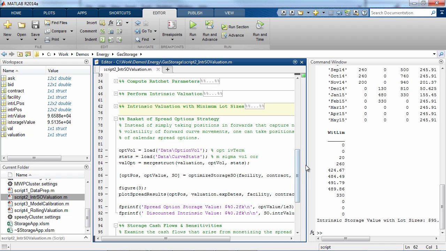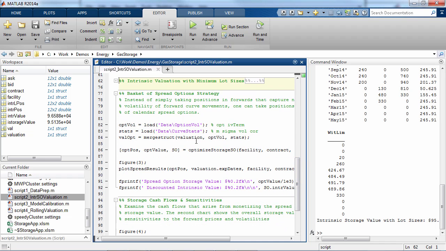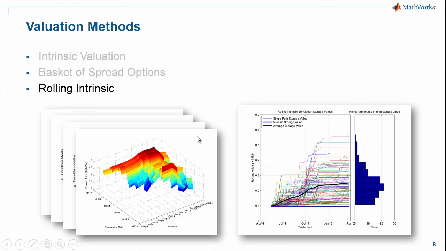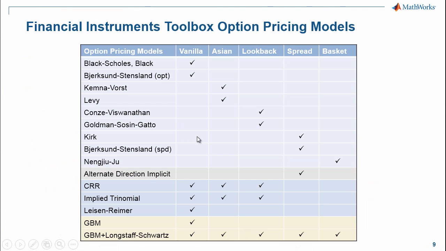The second method for basket storage, basket spread options, uses a number of different spread options and spread options pricers along with the optimization to figure out the optimal storage value. I have a slide here that just summarizes some of the different option pricing functionality that is provided in Financial Instruments Toolbox. There's a number of different new pricers that we've added in some of the recent releases, and this image kind of shows you for the different types of options, and more common options in energy, the models available.